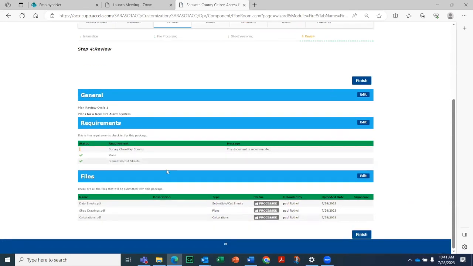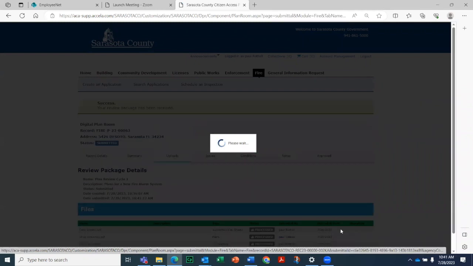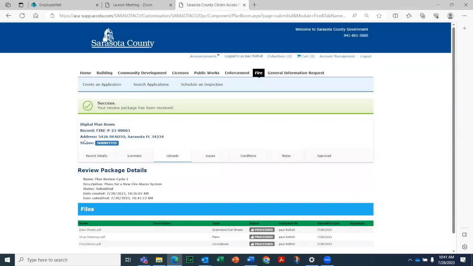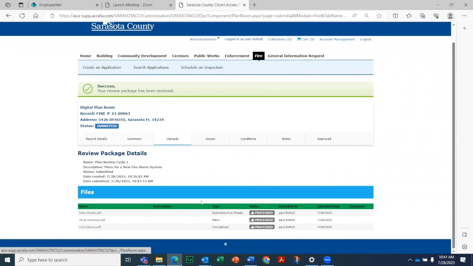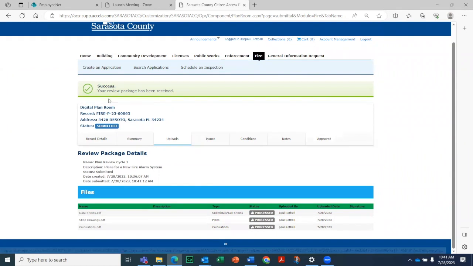And then I'll review all the information that I've provided here, and I will click finish. It gives me information about the permit that I just opened, including the permit number. And you'll have some access to the normal information that you would when you go to your home section of this permit and you're just looking up statuses.